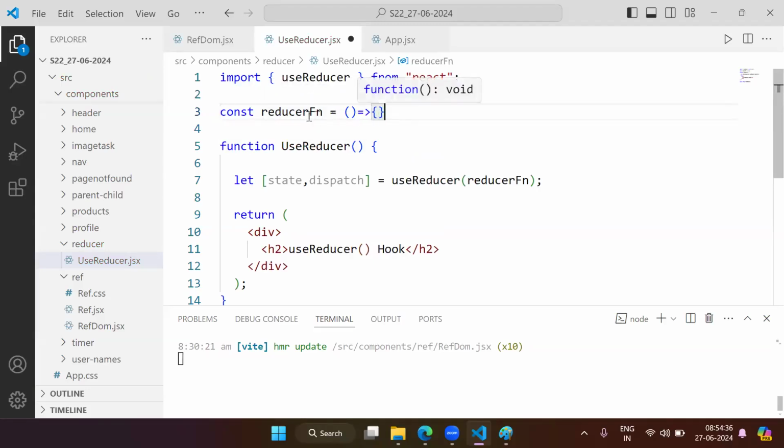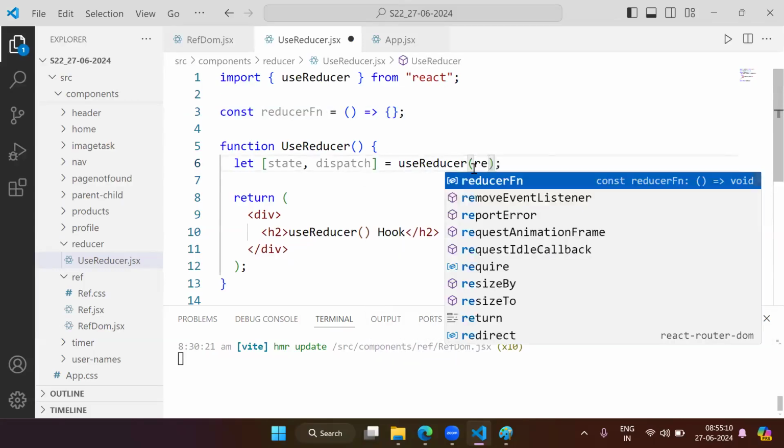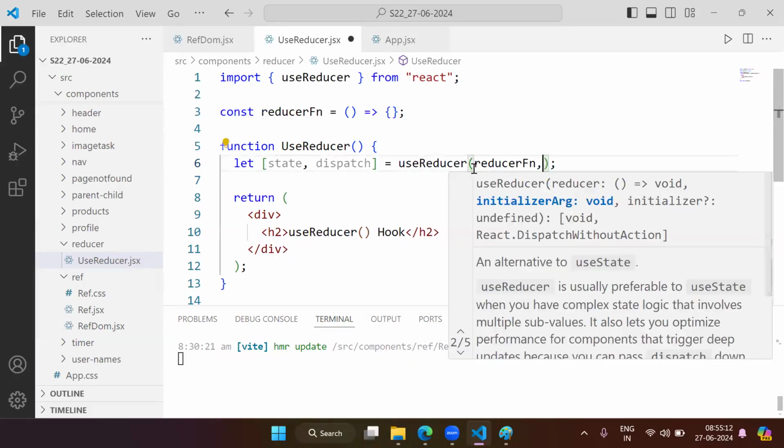So I have created that simple function, and that function I am passing as the first argument to my useReducer. If you want, you can create that function inline here also. But if you create it here, it becomes a little bit complex because we have to write some code here. That's why it is preferred to create the reducer function in some other file, or else outside your component. Right now I am creating it in the same file as the component, but outside the component. Now this function we can pass as the first argument. The second argument is initial data.